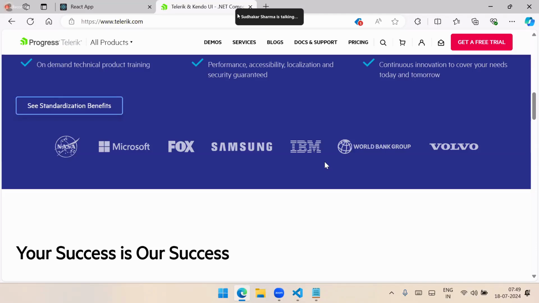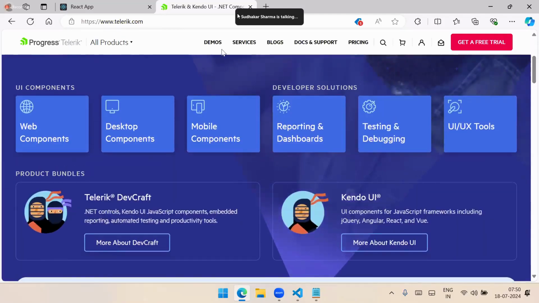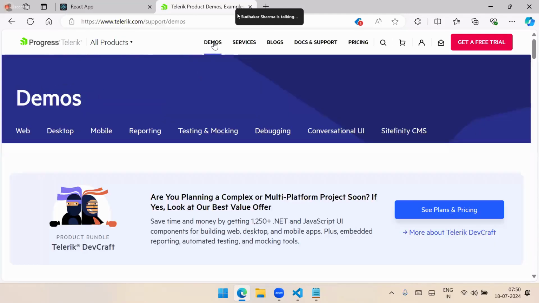IBM is a customer of Telerik. Why does IBM need to buy software? IBM can build it, right? Why do they need to buy components? Their developers are enough to build everything, but we don't want them to waste time. And let's see here now. We will go to the demos. So we will go to here.